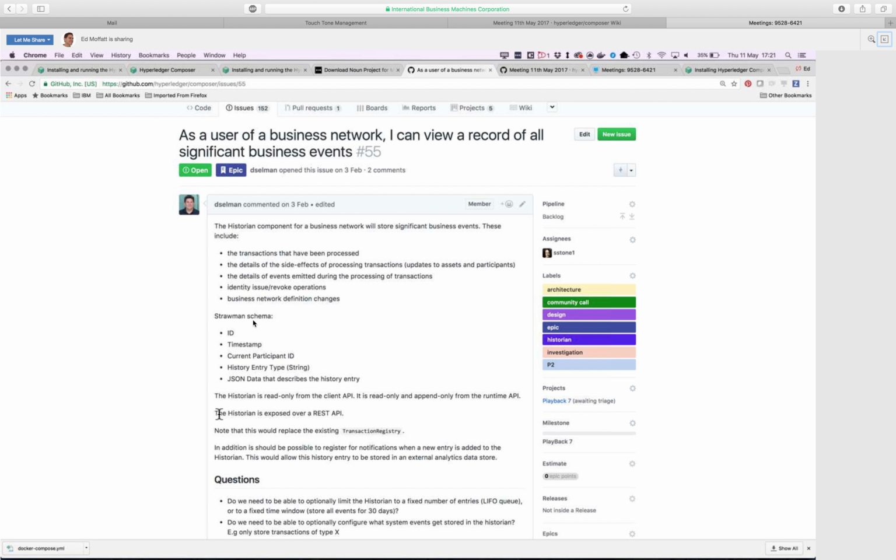So no, it won't. I don't think it's within Composer's remit to start collecting data from multiple deployed business networks and presenting it through a single interface. That sounds like a great idea for a separate monitoring or analytics tool. Or as Dan said, you could just take the events from all of the business networks and feed them into a single aggregator tool. There are various log aggregation tools that might be able to serve that purpose.